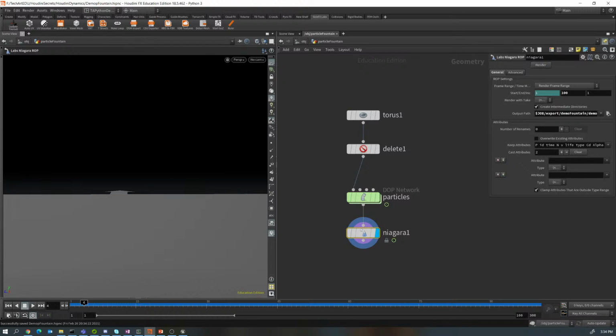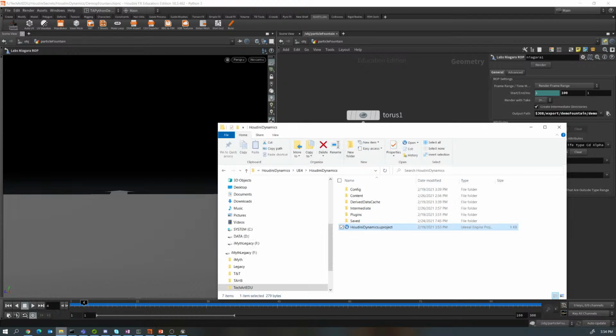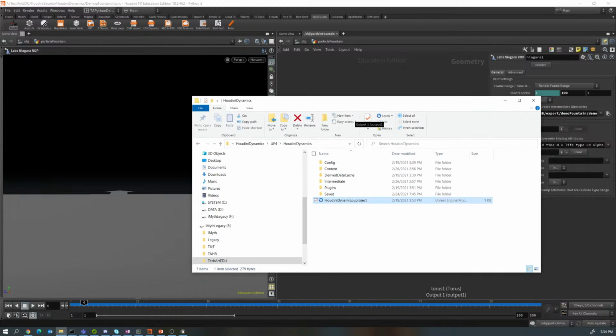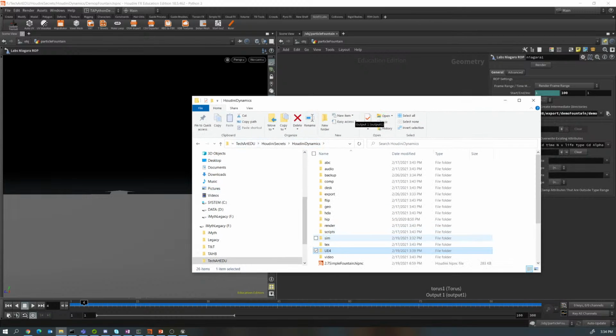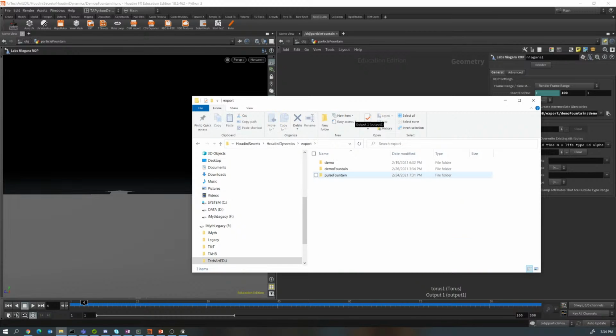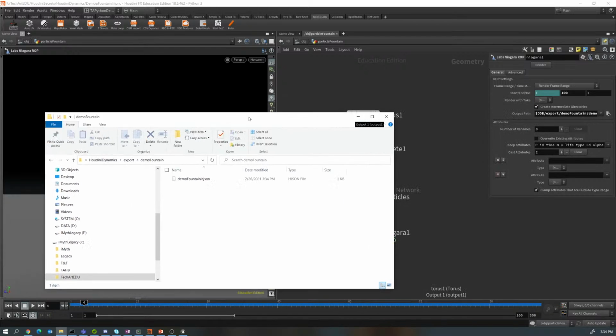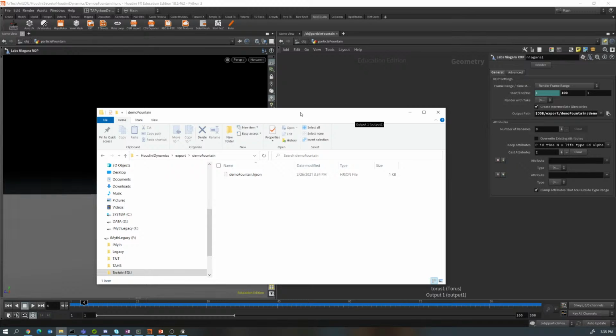Okay, is it doing anything? I don't think so. I'll click render again. I don't know. Let's go open up a file browser and see if we have anything. So I'm going to go into my Houdini Dynamics folder and go into export and my demo fountain. And there it is. There's my file, and it's 1 kilobyte. Okay, something didn't happen correctly. Oy vey. Okay, I made a huge mistake here, gang.